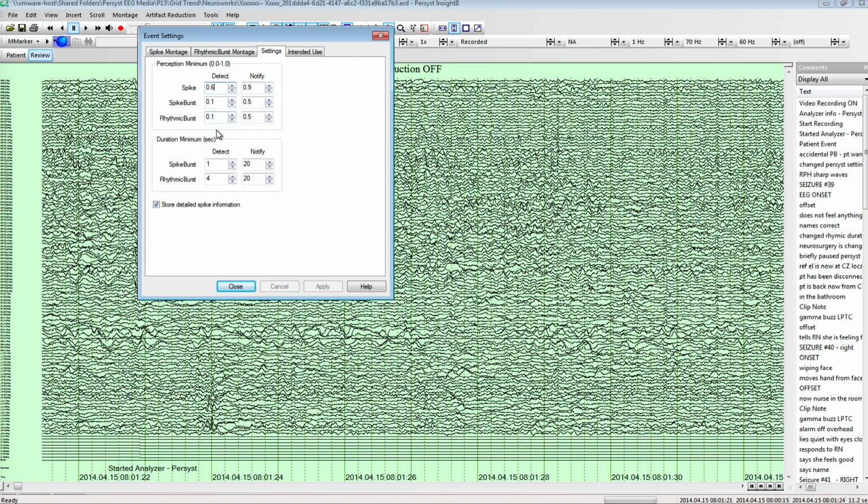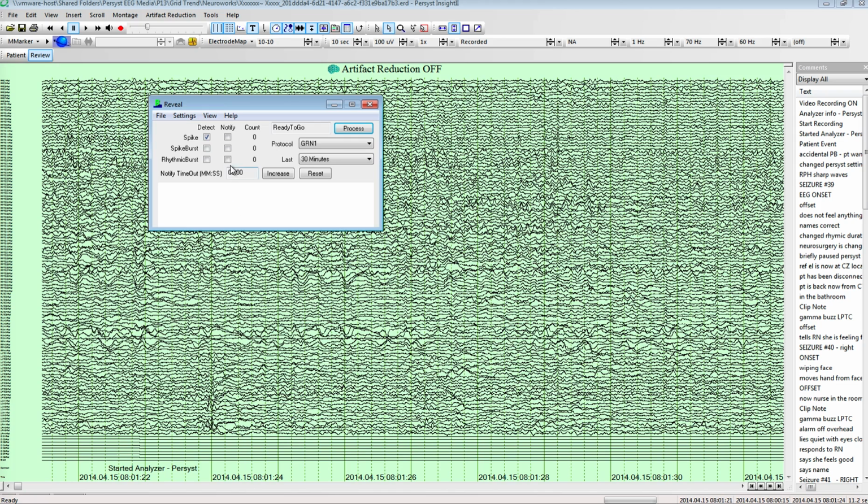I'm not going to be doing spike or rhythmic burst detection on this recording, so I don't need to modify those settings. Now, if you like, you can set these to a lower setting and decide if you need to have increased or decreased sensitivity for your detection. So I'm going to go ahead and set these here, close. But again, if you begin running detection on this and it's not detecting the spikes that you want, you can decrease that number and it'll increase the sensitivity. So I'll go ahead and select close.